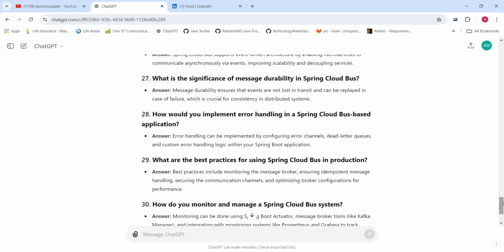The next question is, what is the significance of message durability in Spring Cloud Bus? Message durability ensures that events are not lost in transit and can be replayed in case of failure, which is crucial for consistency in distributed systems.